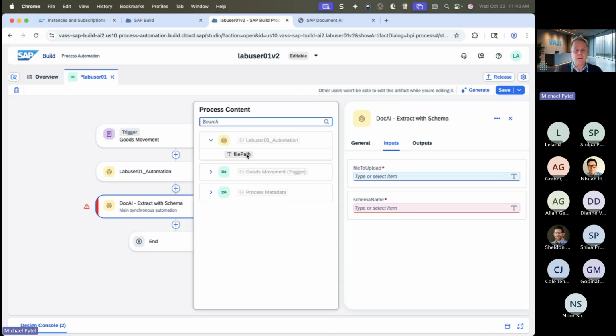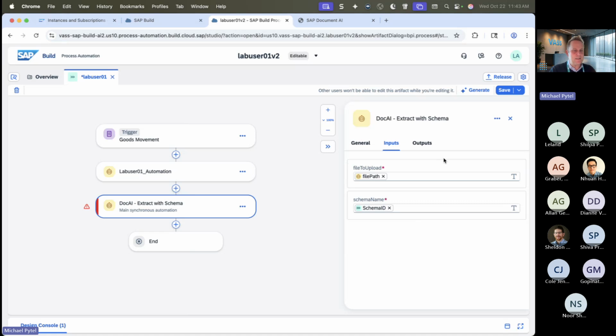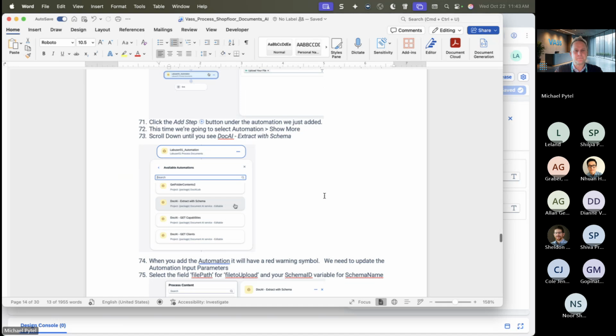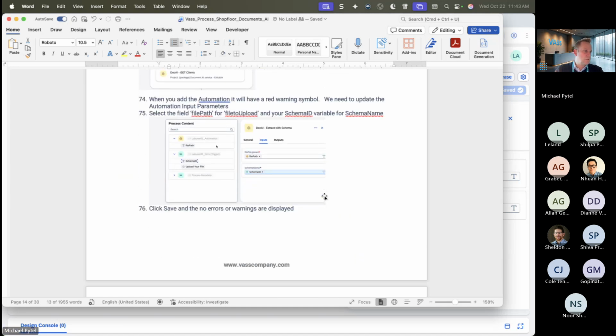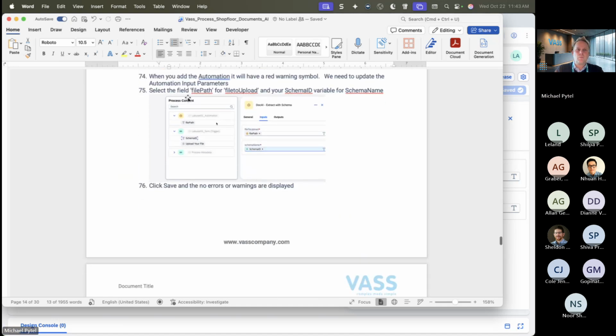That's the variable, the output from the prior automation we created, called file path. And then a schema name, which is coming from the goods movement form, where I have my schema ID. You created that schema in Document AI. We treat it as an input in the form, and then we're passing that schema ID to the Document AI API so that when we call the Document AI service, we give it the file, we give it the schema, and we say, go analyze this document. When you add the automation, there will be a red warning symbol. You got that. You're past it.